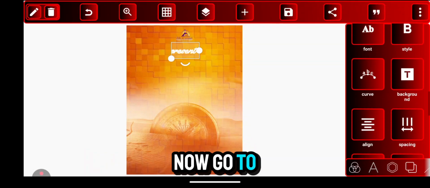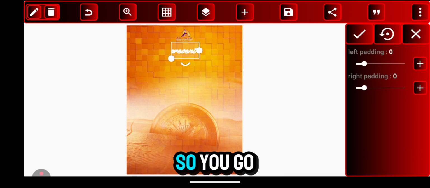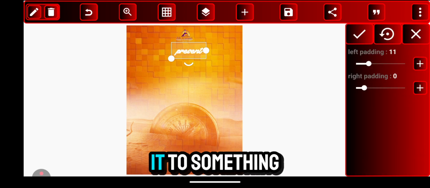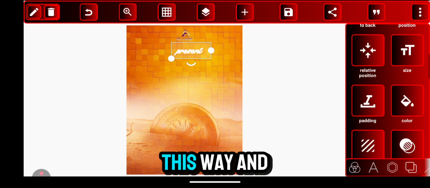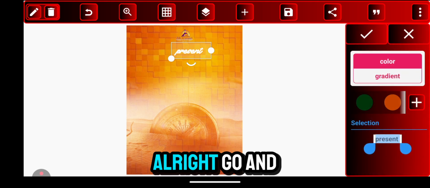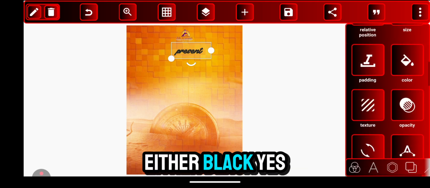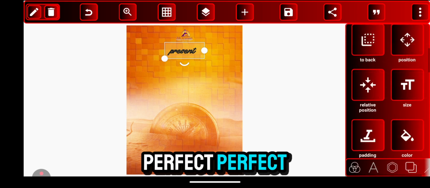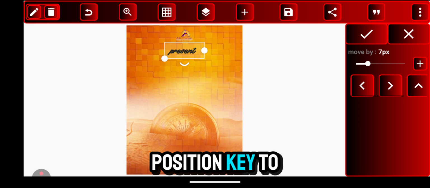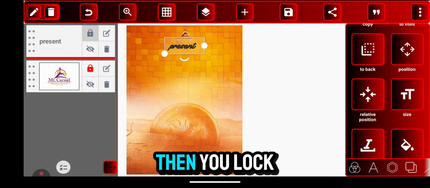Perfect. Now go to padding because part of the font has been cut away. Okay, so you go to padding and then increase it to something like 11 or 10. Either 11 is okay, so check it this way and go and change the color. All right, go and change the color to something visible, either black. Yes, it's also visible. Then you center it. Perfect. Now use the position key to move it up and then you lock it.